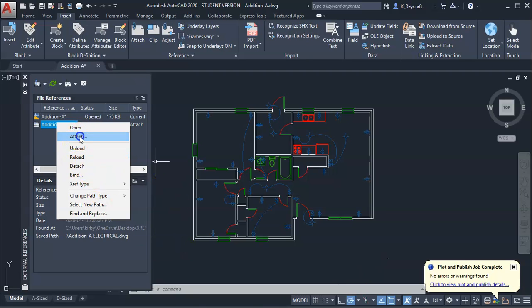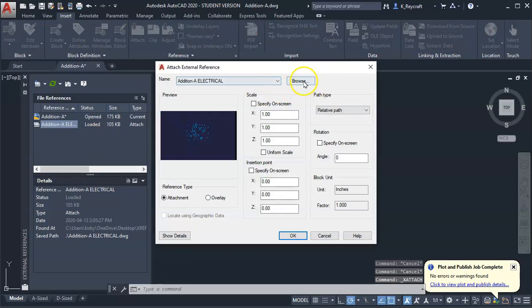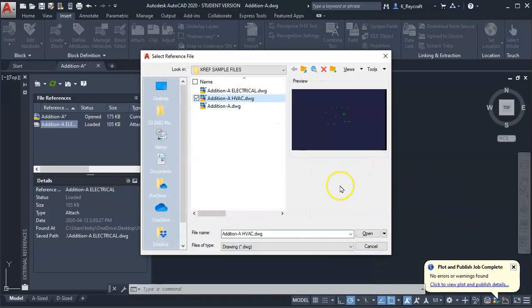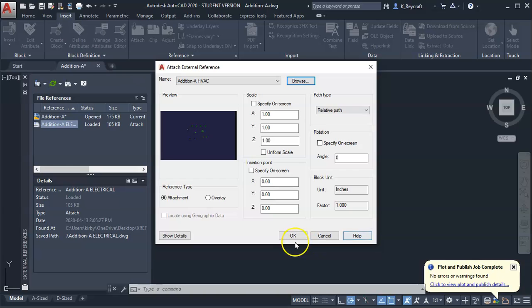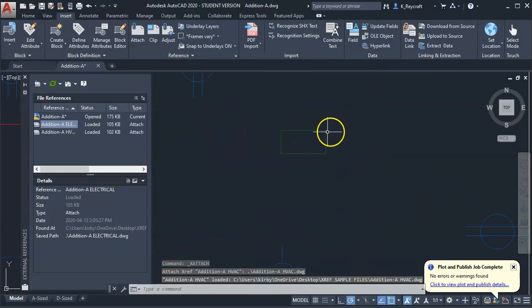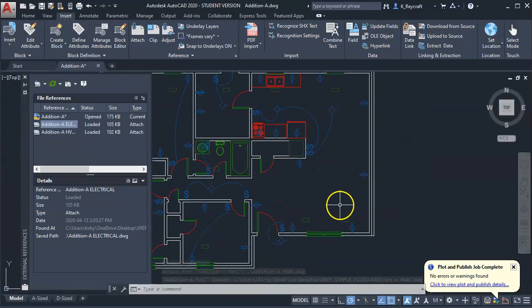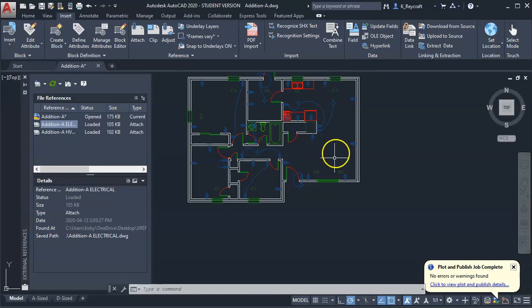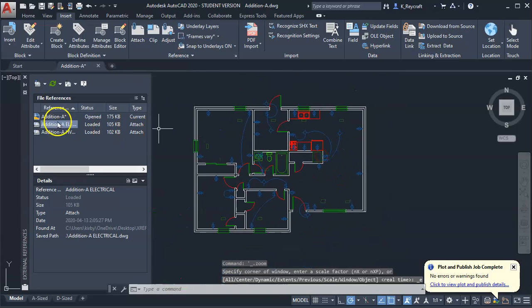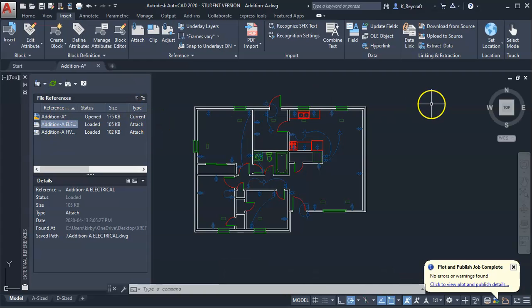So let's attach another one. HVAC. Same idea. Now the HVAC is these green colored objects. There's a furnace, I think, and there are the hot air vents in the floor. All right, so now you can see the two of them are listed as attachments.